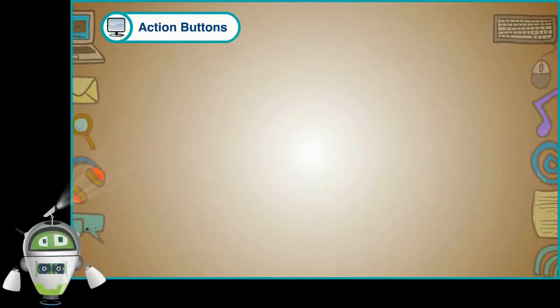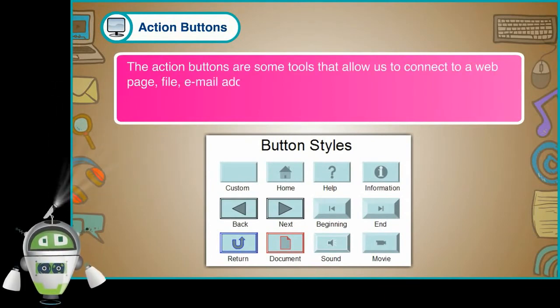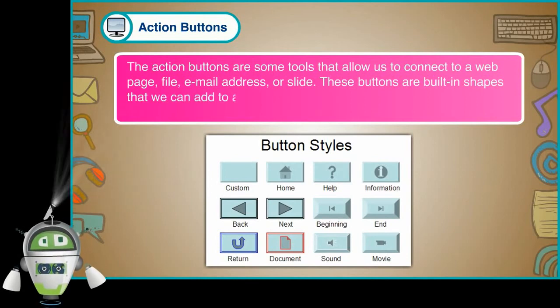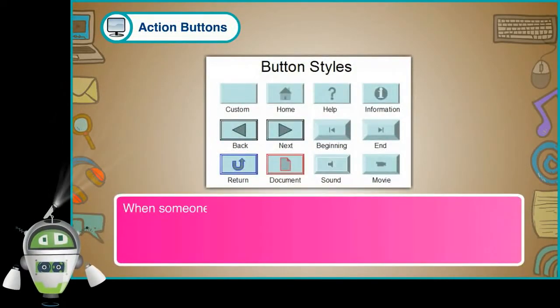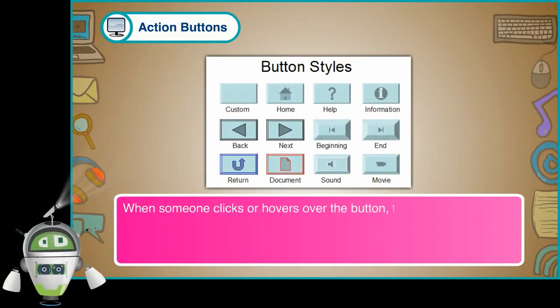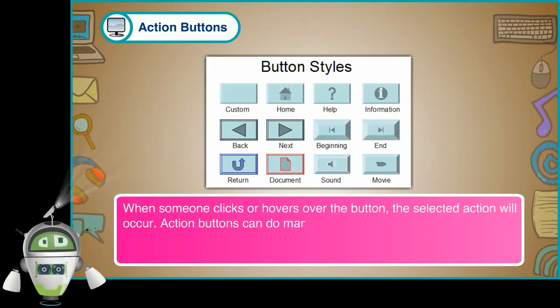Action buttons. The action buttons are some tools that allow us to connect to a web page, file, email address, or slide. These buttons are built-in shapes that we can add to a presentation and set to link to another slide, play a sound, or perform a similar action. When someone clicks or hovers over the button, the selected action will occur.